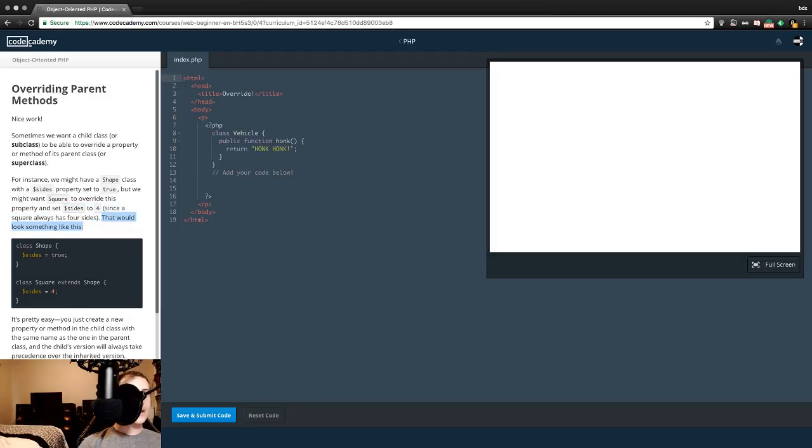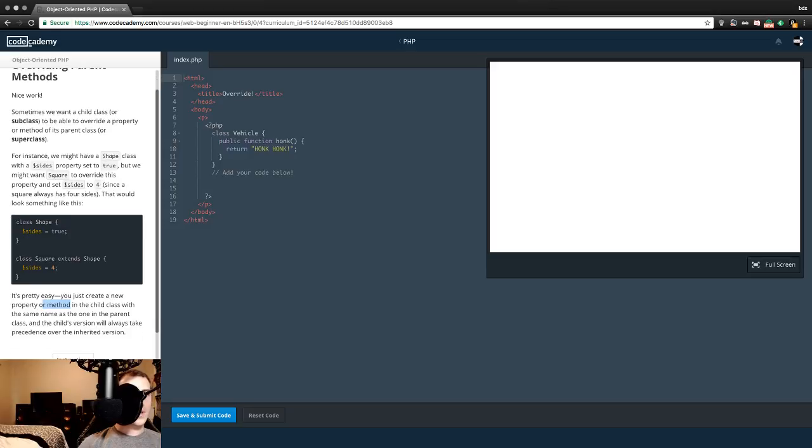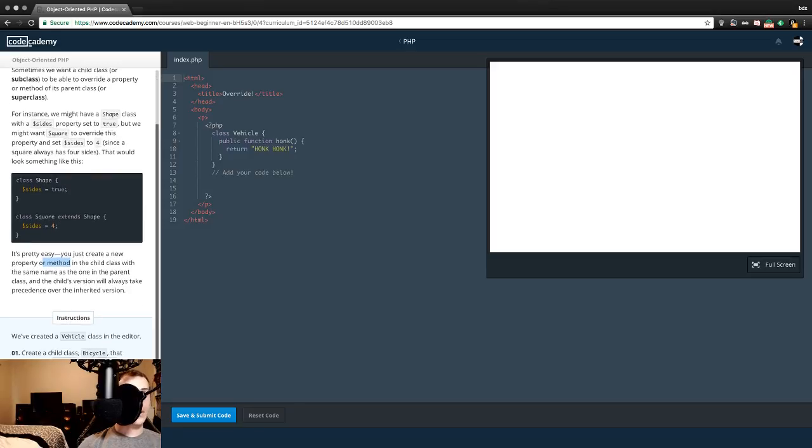That would look something like this. Class shape, $sides equals true. Class square extends shape, $sides equals 4. It's pretty easy. You just create a new property or method in the child class with the same name as the one in the parent class, and the child's version will always take precedence over the inherited version.